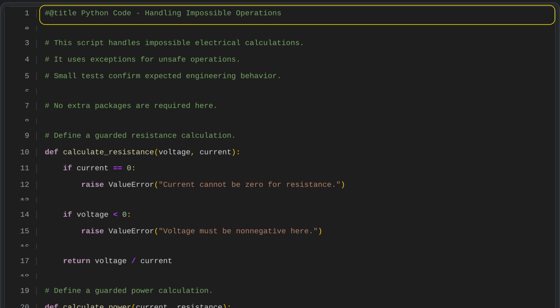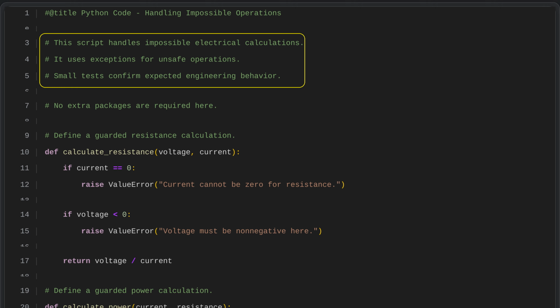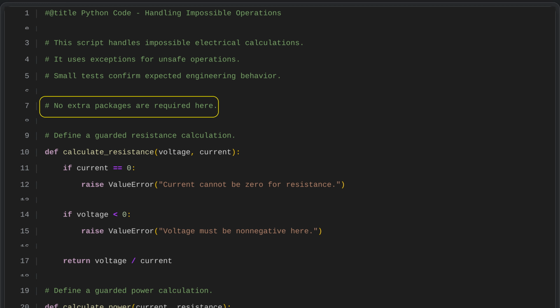Python code, handling impossible operations. This script manages impossible electrical calculations by using exceptions to prevent unsafe operations. Small tests check that it behaves as expected for engineering use. This line means the script needs no extra Python packages. It relies only on Python's built-in features, so it can run without installing external libraries.